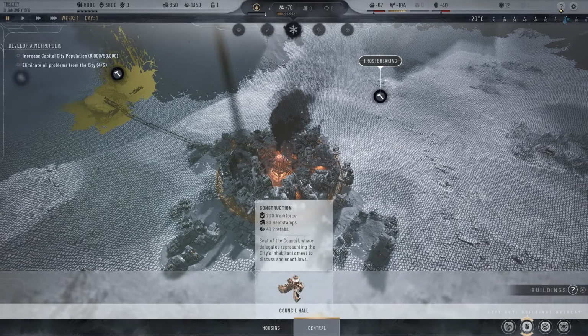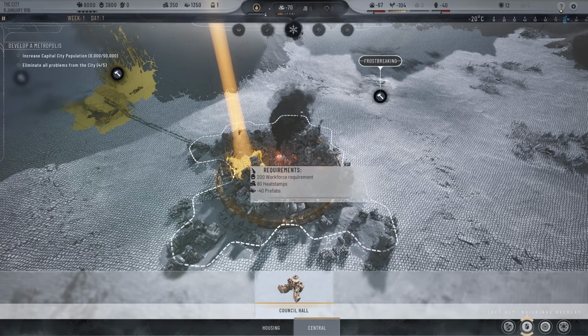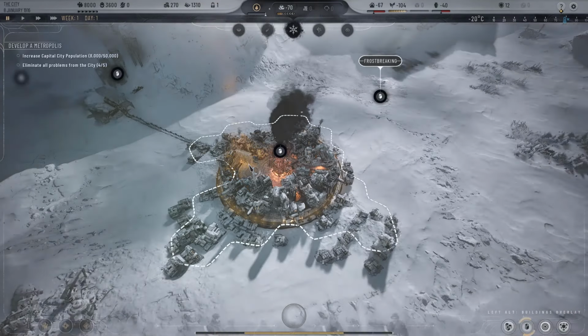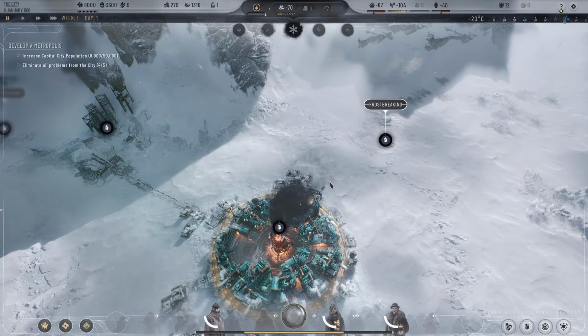And it's the council hall. This is the thing that's going to let us politic in the game, pass laws, do all sorts of good stuff. And I'm just going to set it to build. So at this point, we don't really need to do anything.